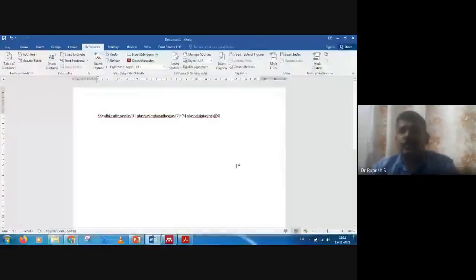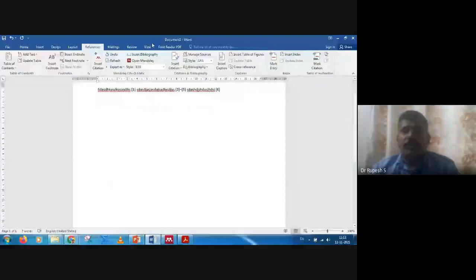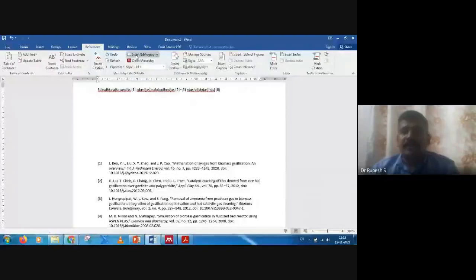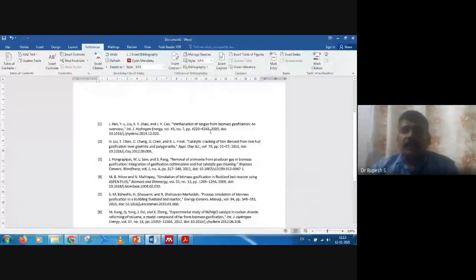Suppose you have completed all your citations in the paper writing phase and you want to auto-populate your bibliography. In this case, you will just put your cursor where you want to get your literature or where you want to get your references. Bibliography is nothing but listing your references. So what you do is you put the cursor here, move to insert bibliography, select this. See, whatever be the literature cited, the bibliography is auto-generated.